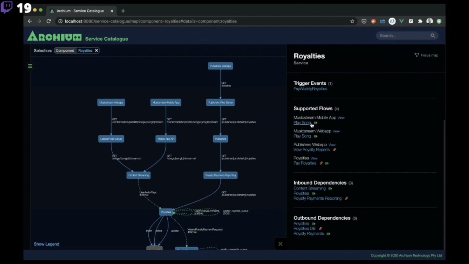Conversely, looking at the publisher's web app, which is this one we saw up here, we've got the review royalty reports flow up there, and we can see with this little chain link here that the start of this flow down to this service is synchronous all the way. We saw that. There's all blue lines. And so if the royalty service is unavailable, then this report is probably not going to be able to run.